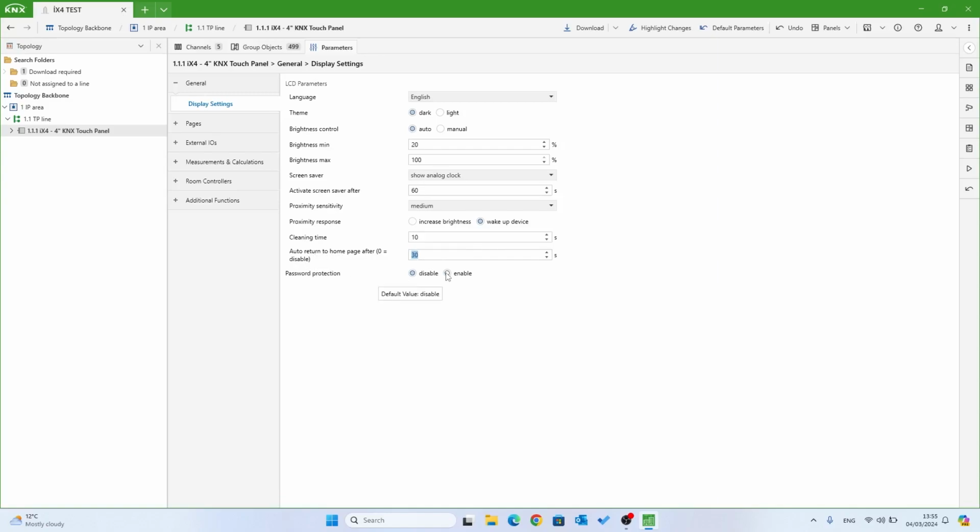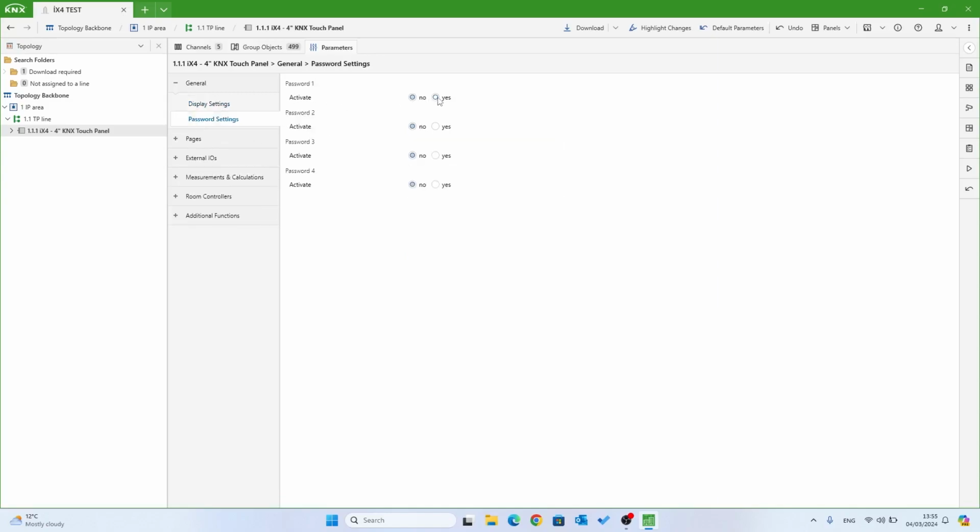In addition to these settings, the general page also allows you to set up to 4 different passwords for added security.